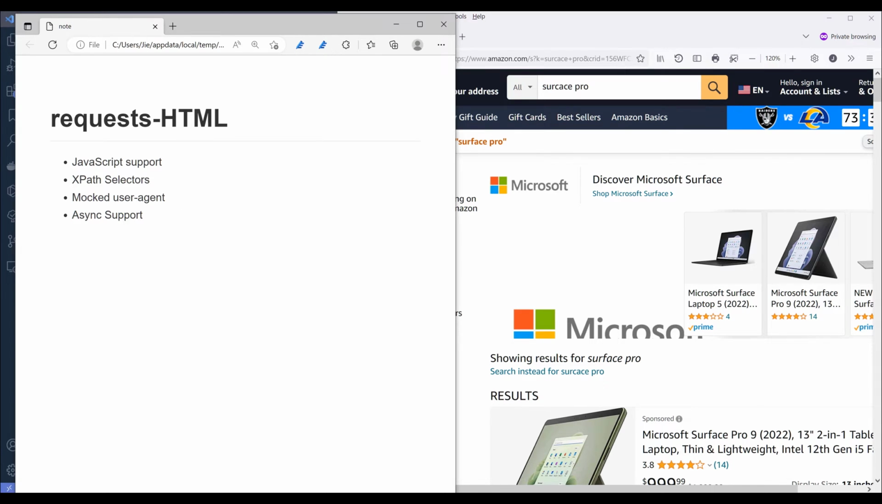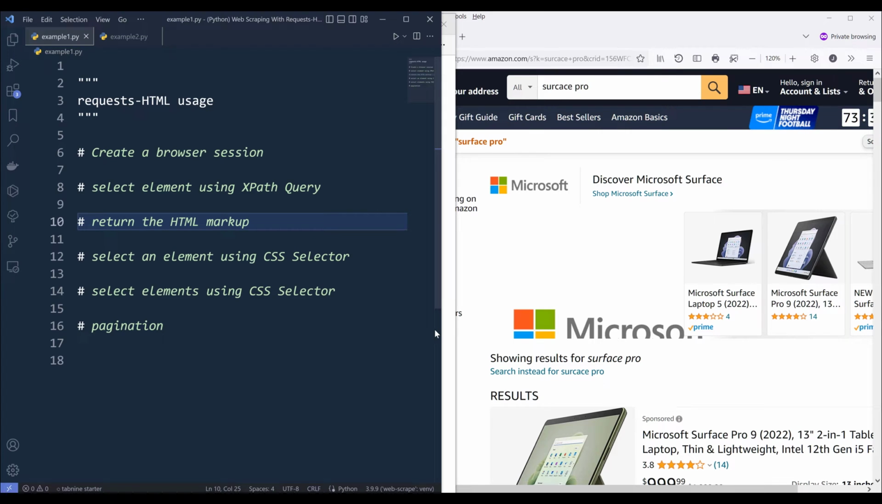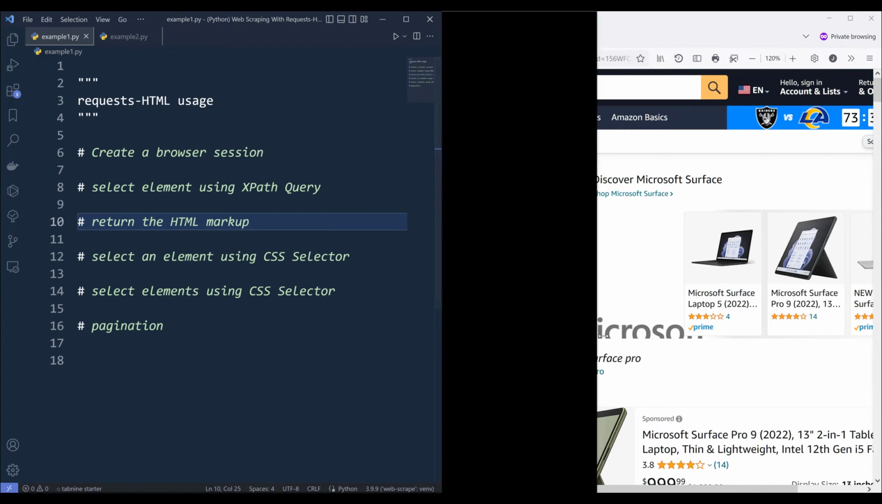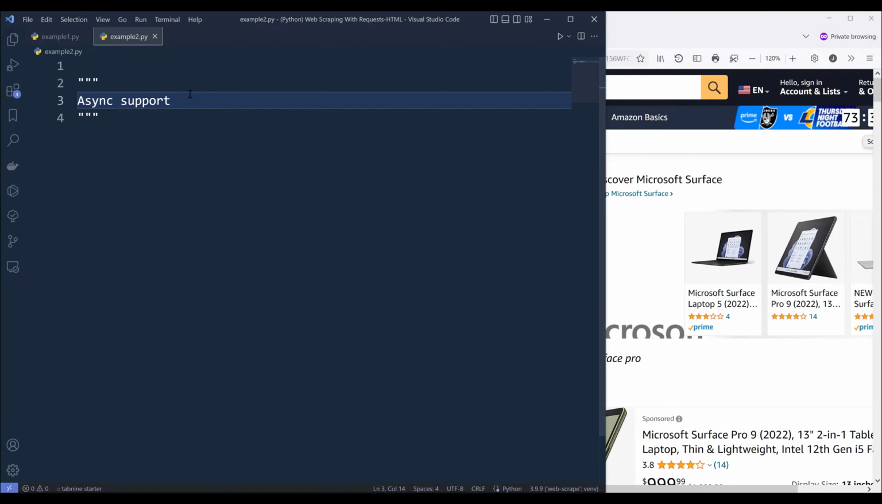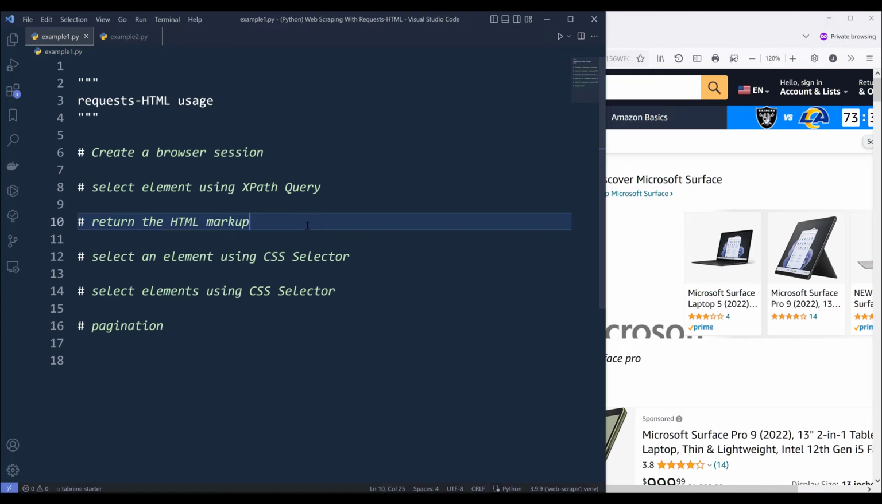All right, so let me go into my VS Code. For this lesson, I'm going to run two different exercises. For the first exercise, we're going to run several basic usage tasks. And for the second exercise, I'm going to show you how we can use the Requests-HTML Python package to run async requests.